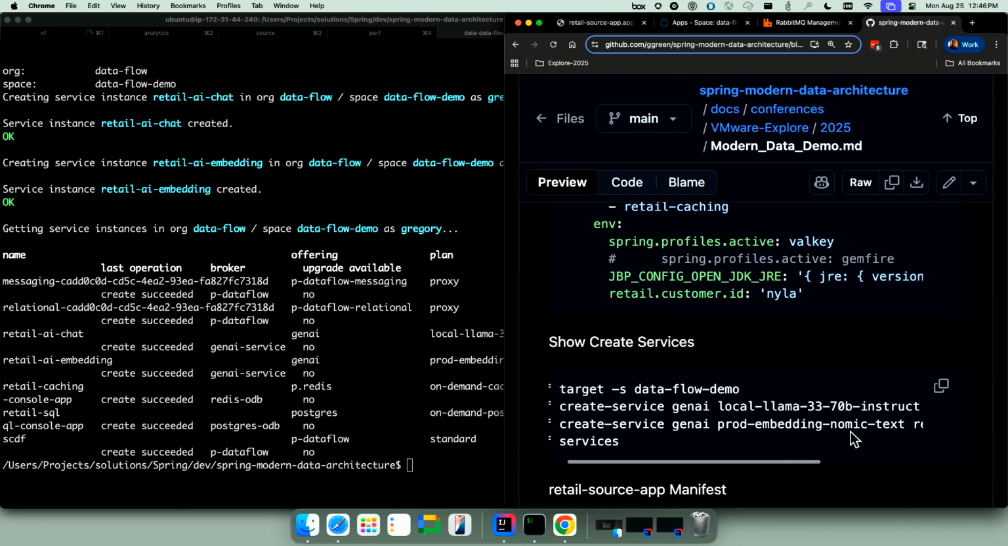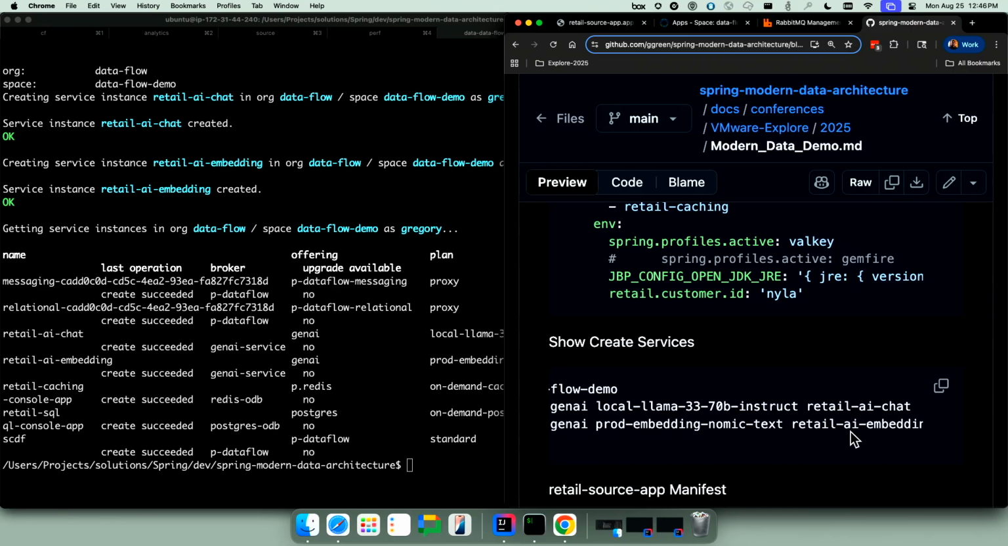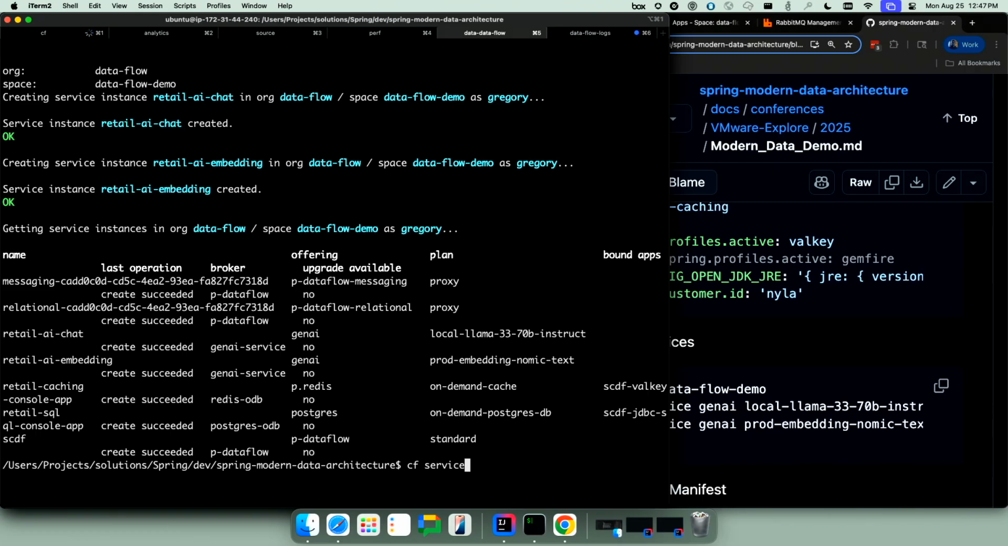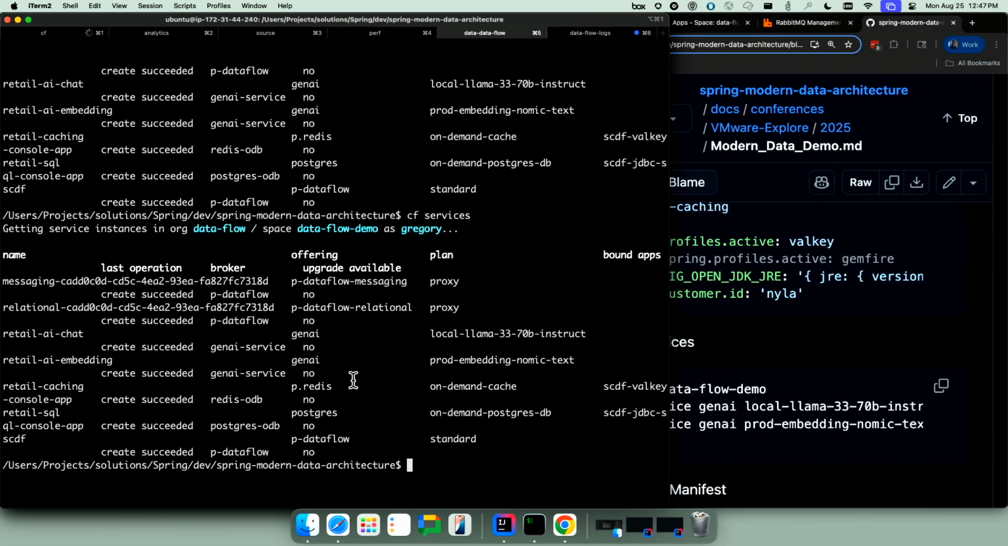And I also have a separate model which does the embedding, which is changing the sentiment or the customer comments to a numerical format, so that when I'm doing the RAG and trying to figure out the context, whether that comment was negative or positive, all of that math conversion is governed by the embedding model, right? So that's how easy it is to create services. I just created 2 services, and here they are created: the chat model and the embedding model.